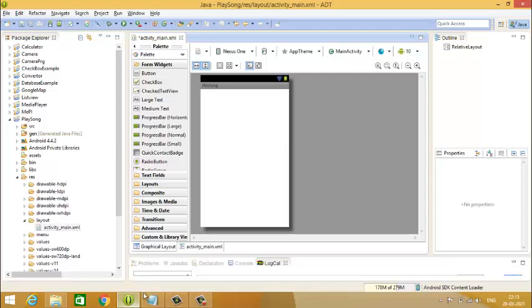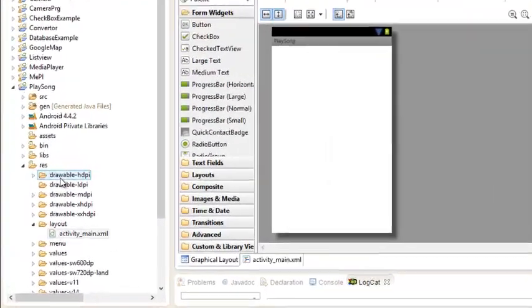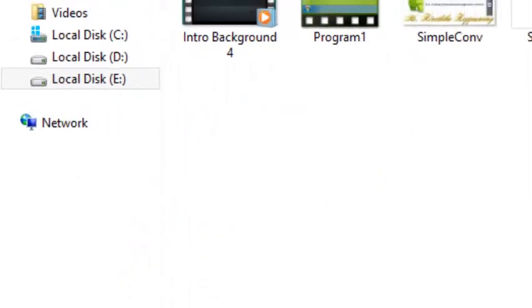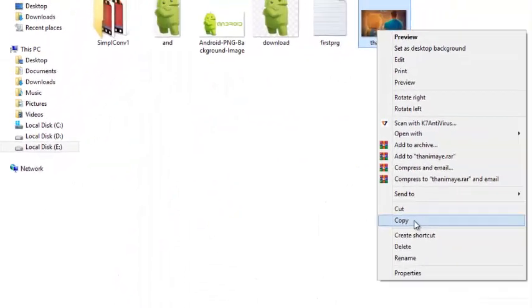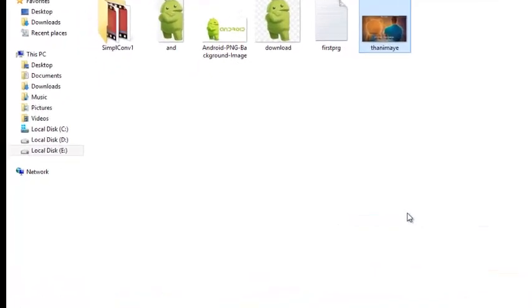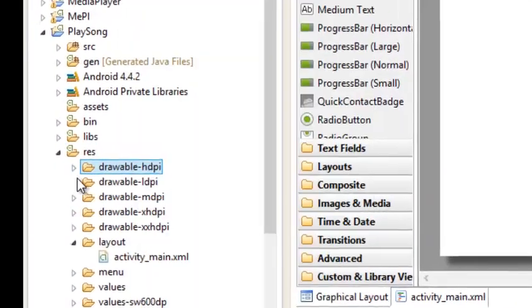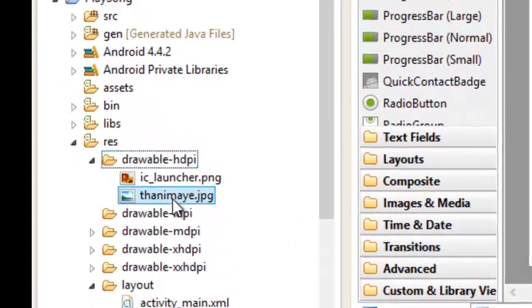For that, the image, whatever you want to place in the layout window, is to be pasted inside the drawable folder. You can see it in the left side. So open the image. Copy the image that you want to place. Right click drawable HDPI folder and paste it. So when you expand this, you can see the image name here.